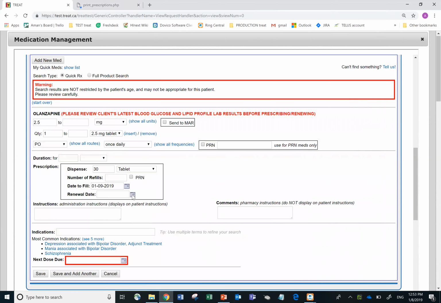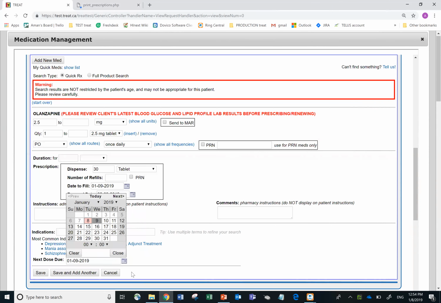Date to fill. Renewal date will again be, so it starts from, okay, February 9th, 30 days, and next dose due would be tomorrow again. And I'm going to enter 3 refills for this. So we are prescribing this medication for the next 3 months. And if we want, we could also write an instruction for the patient to take this medication in the morning.